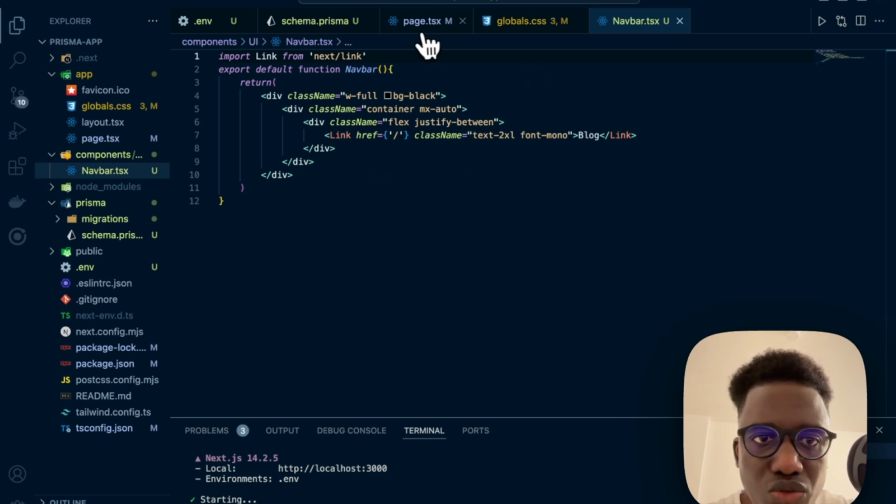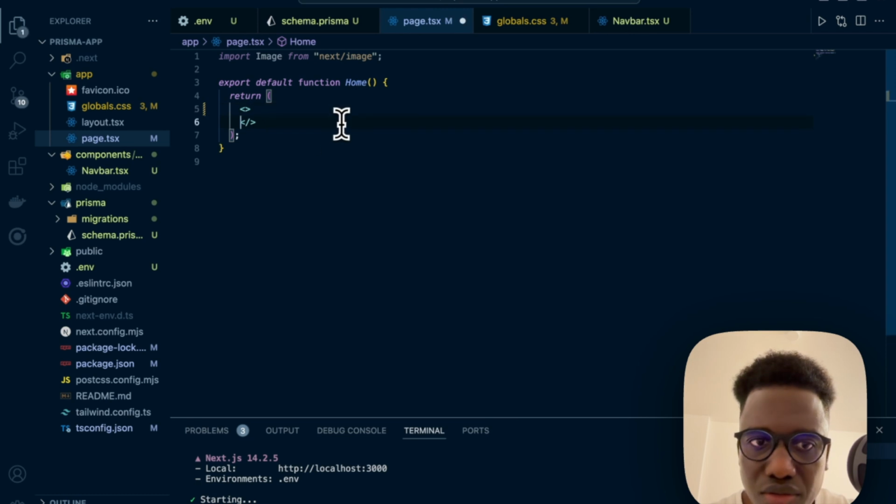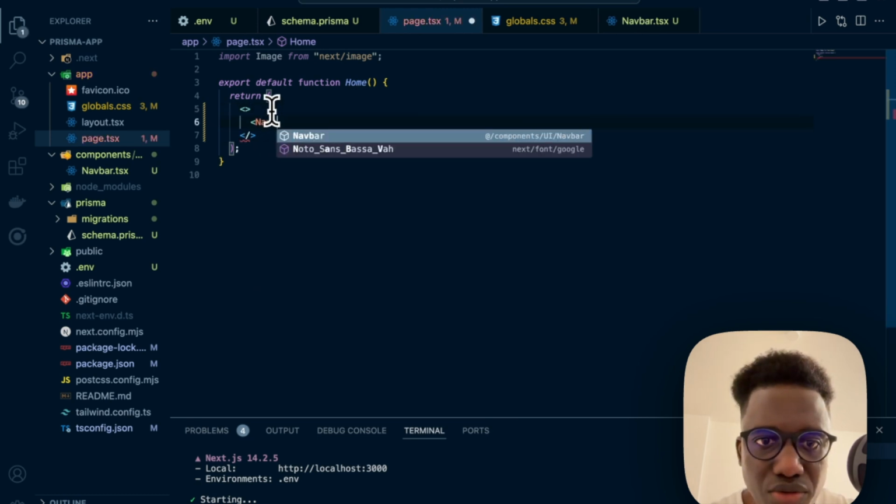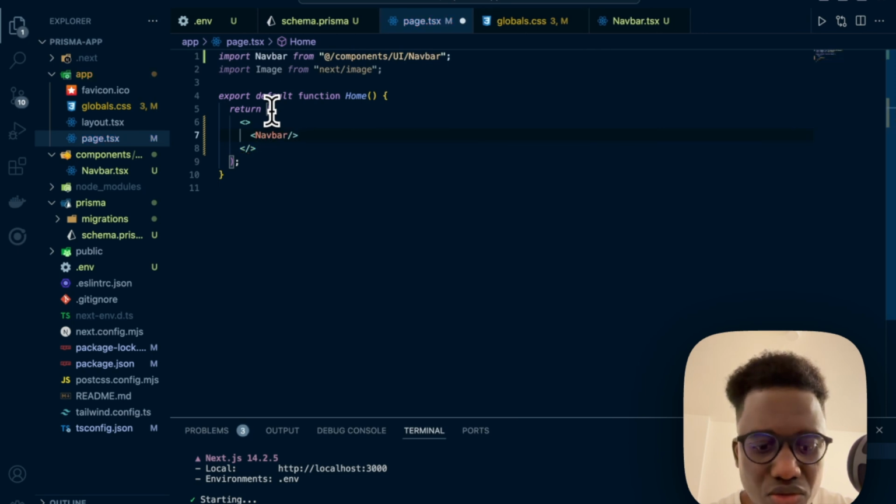So we head over to our homepage component and we import the navbar. We save. Let's try to view this in our browser.